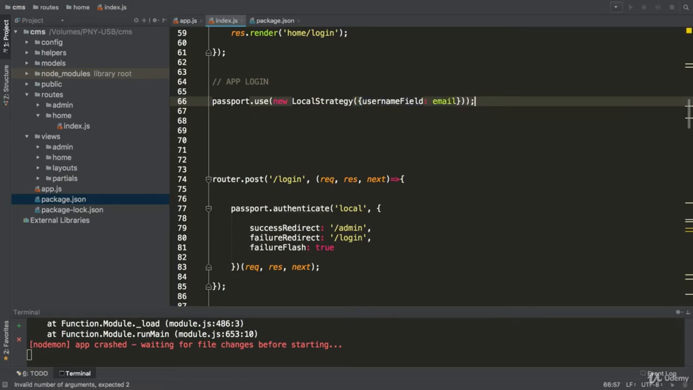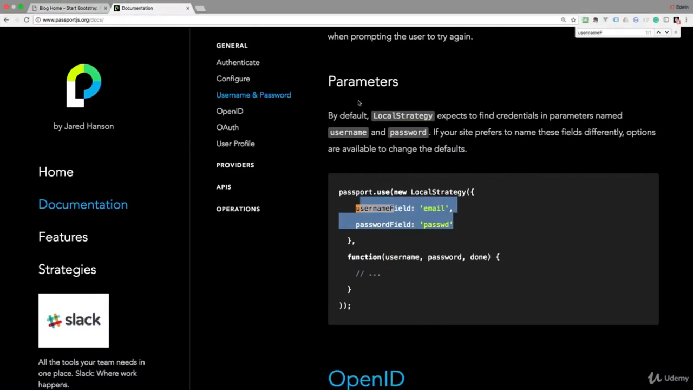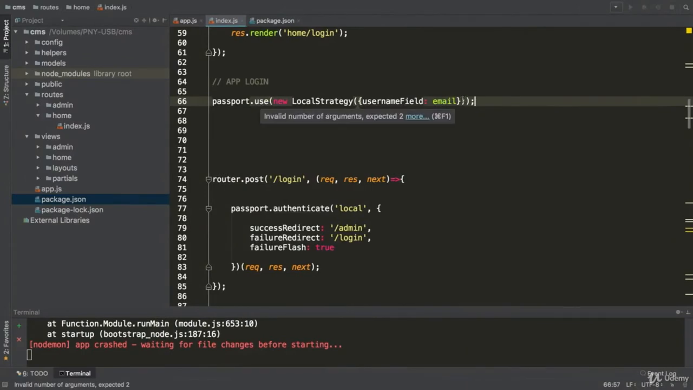I don't think we need the underscore. No, we don't. Okay. So we have this object here in the local strategy. Now we have a callback here, and we're going to get the email, and let's make sure this callback is right. The email, we'll get the password, and we get a function called done.